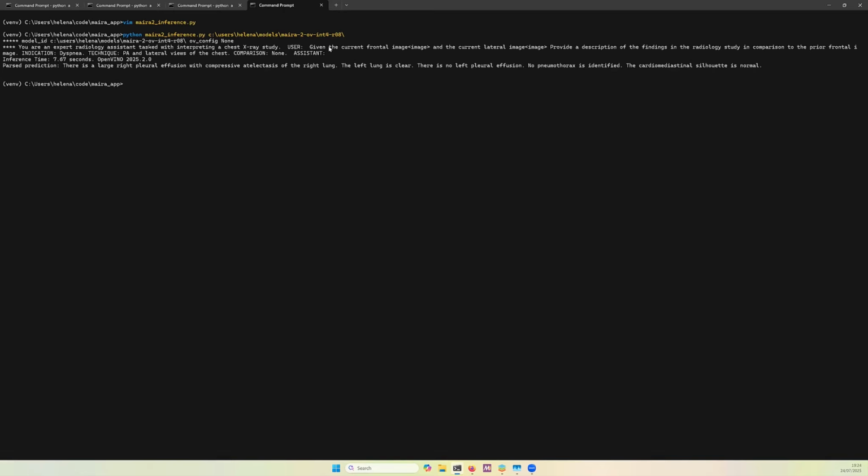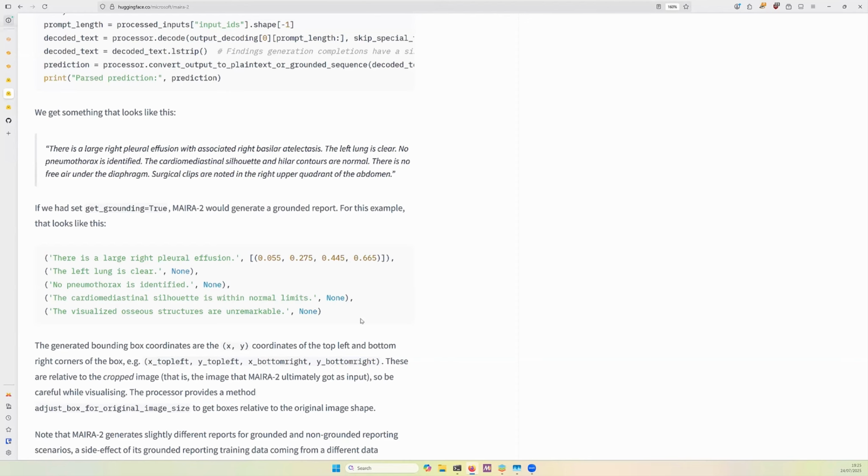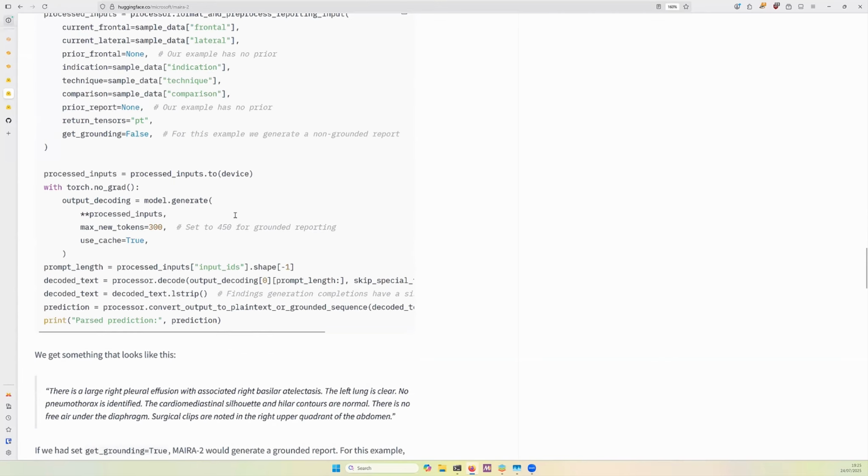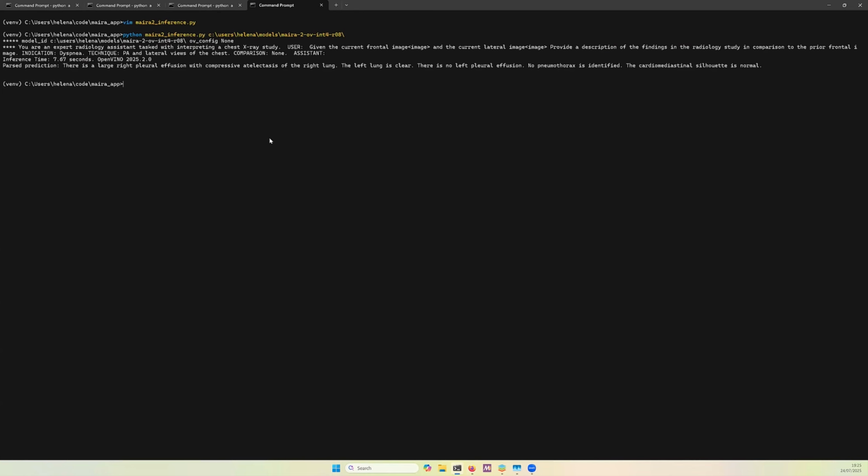We do see in general, also here, there's a large right pleural effusion. Well, that's what it said here too. So definitely we get generally the same output, but whether it is exactly as good as a doctor expects, that is still an ongoing challenge. That's where we are now. So this was the live demo. Are there any questions?